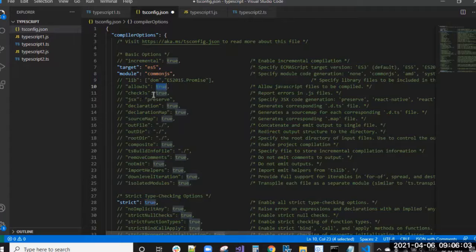Check JS: report errors in JavaScript files. How this works is, we are importing a JavaScript file in our HTML files, right? Like in web documents, right?